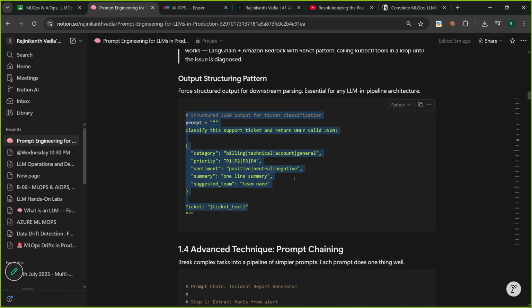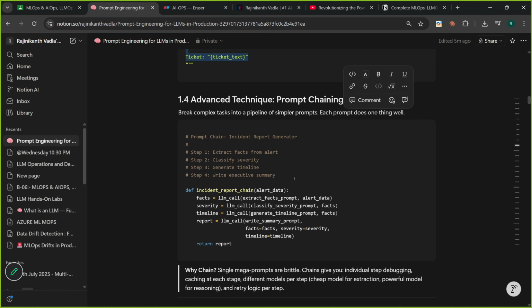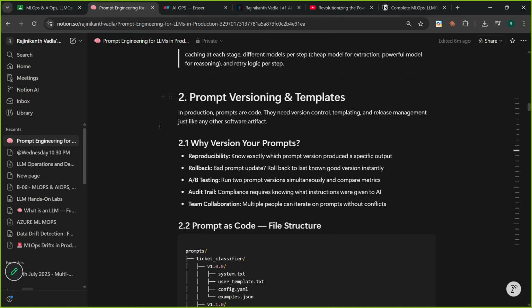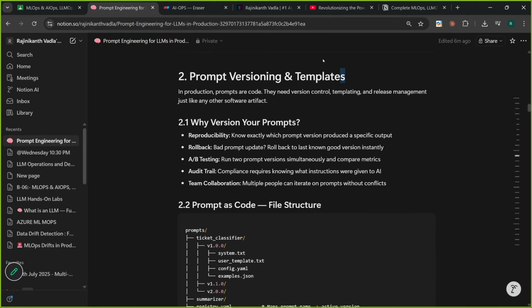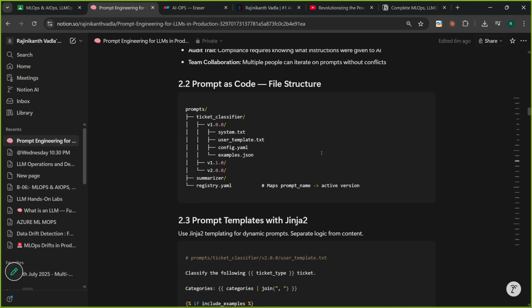So that is what this JSON pattern technique is. There are some advanced techniques we do have, and it depends on your use case. And coming to versions and templates, we use Jinja2 templates or some other tools.